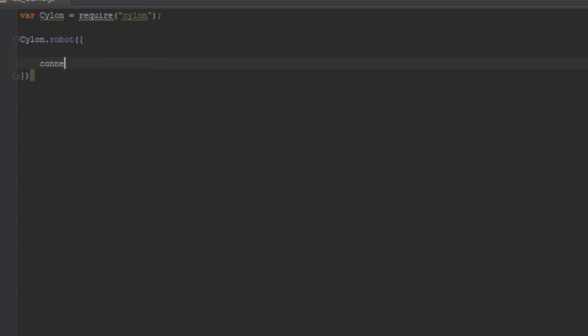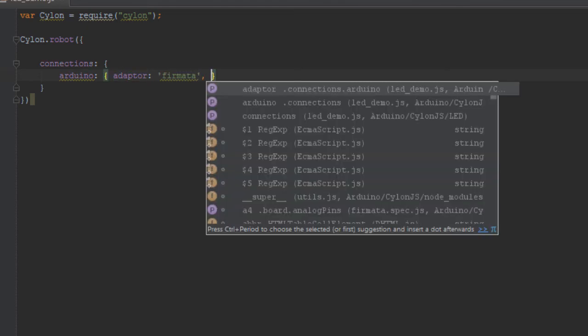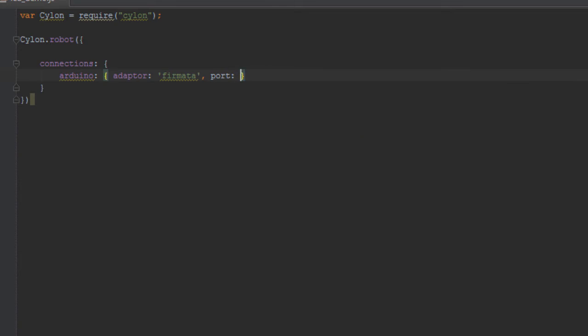The first thing we'll add to our skeleton robot is our connection. Now you first do that by defining a connections property. Then we'll add a property, which we'll call Arduino, and set its value to an object with connection properties on it. The first property on this new object is adapter, and it tells Cylon the platform we are developing against. Instead of Arduino, the value is actually Firmata since it uses the Firmata protocol. The next property is port, and the value we give this is our serial port we looked up using Gort in a previous lecture. We saw COM3 on that scan, so we'll plug that in here.